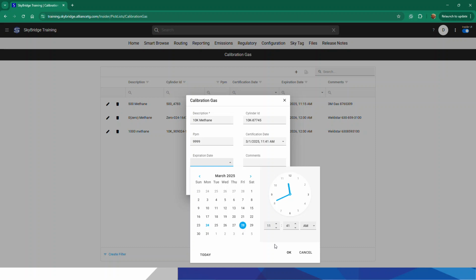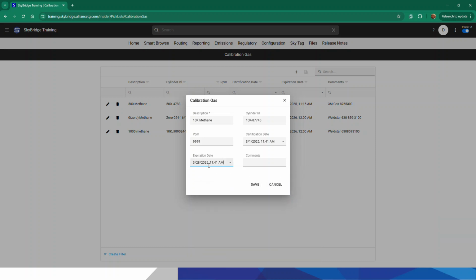28. We're going to do 26, so a year out. And any comments that you may have, like where did they purchase the gas from? So in this case, Scott Gas. And the number. And then go ahead and save that.